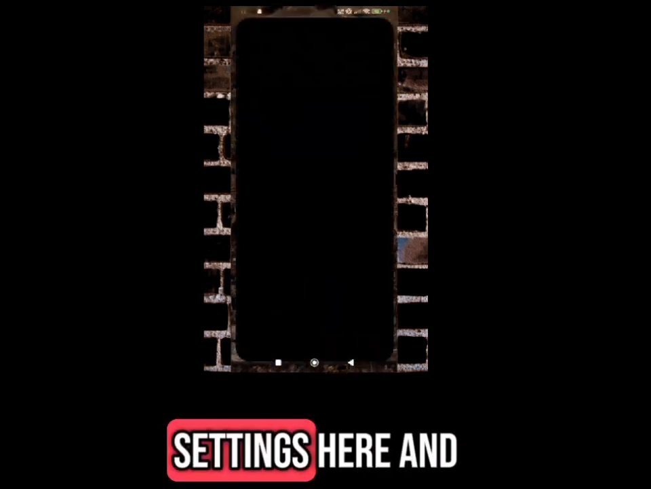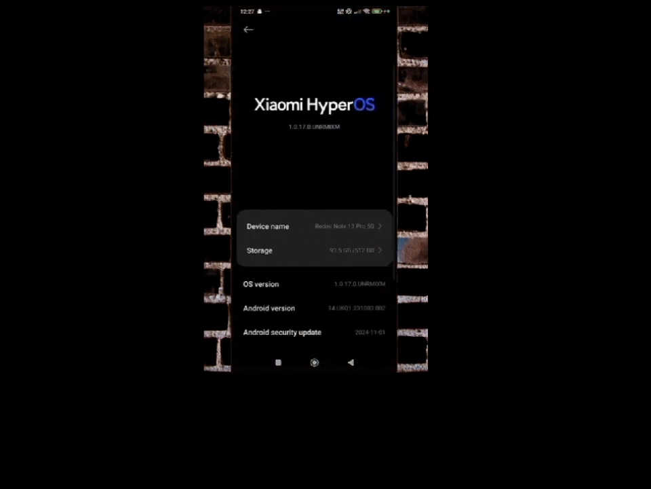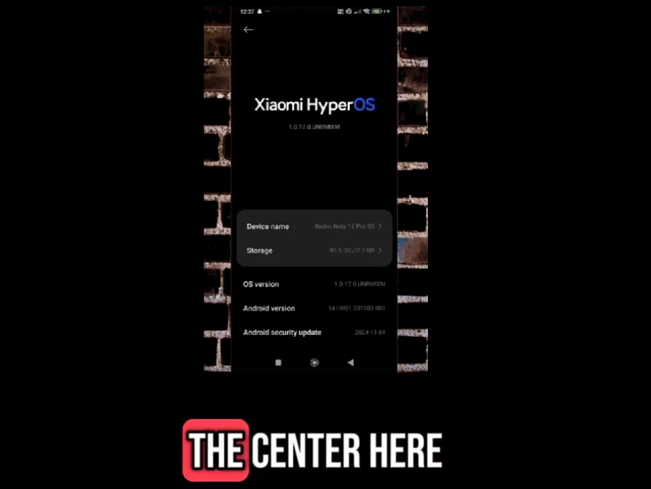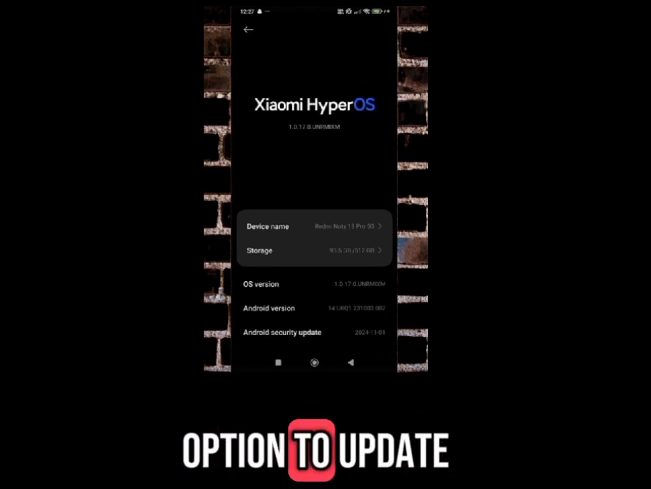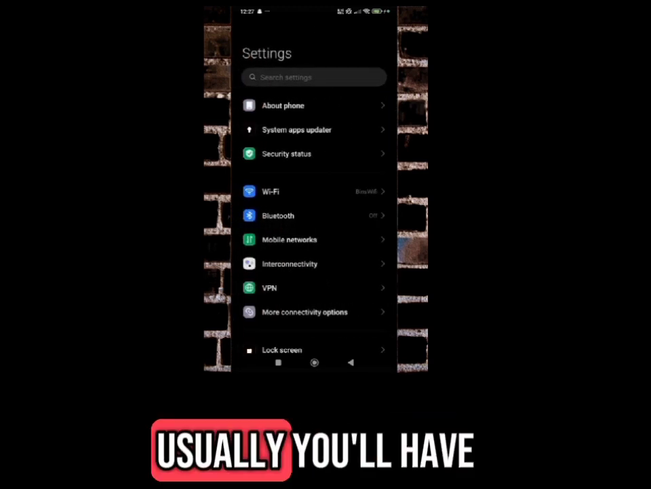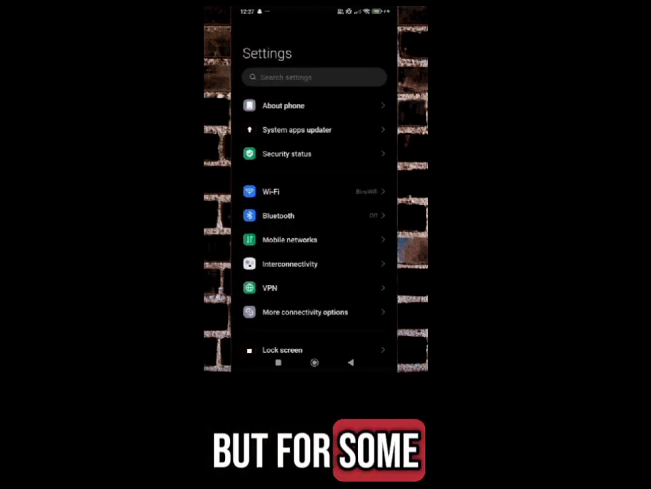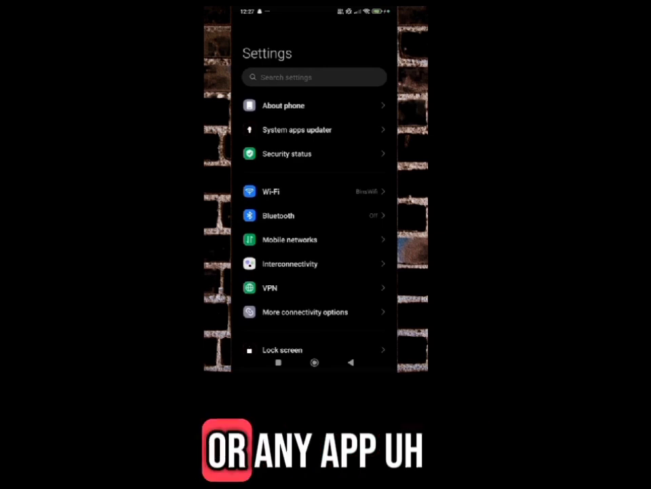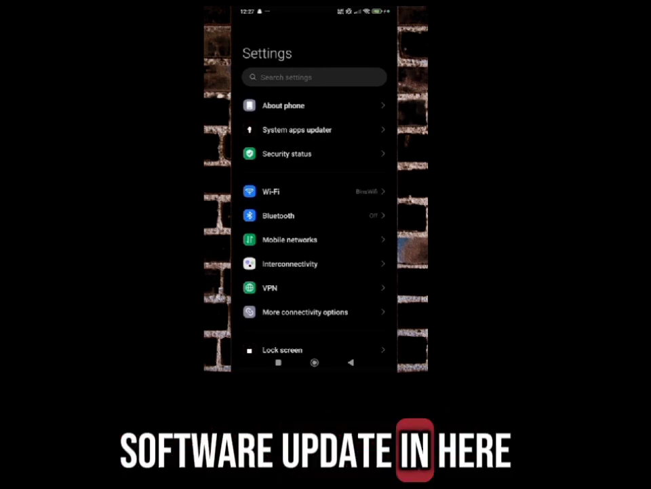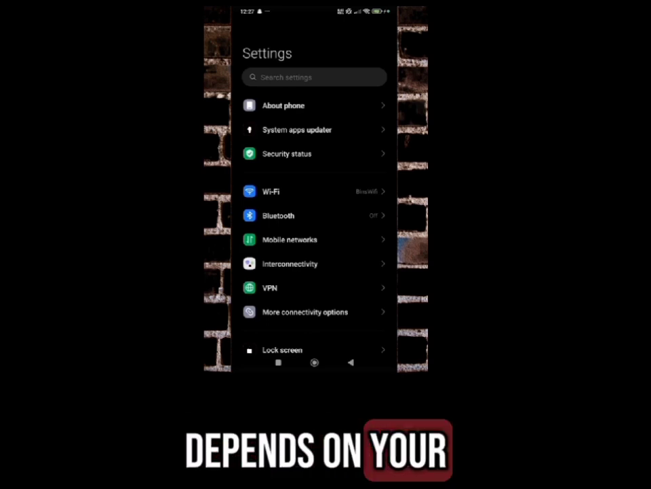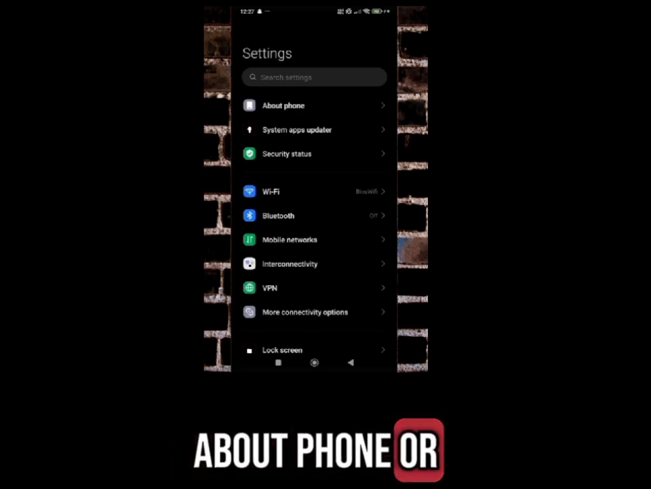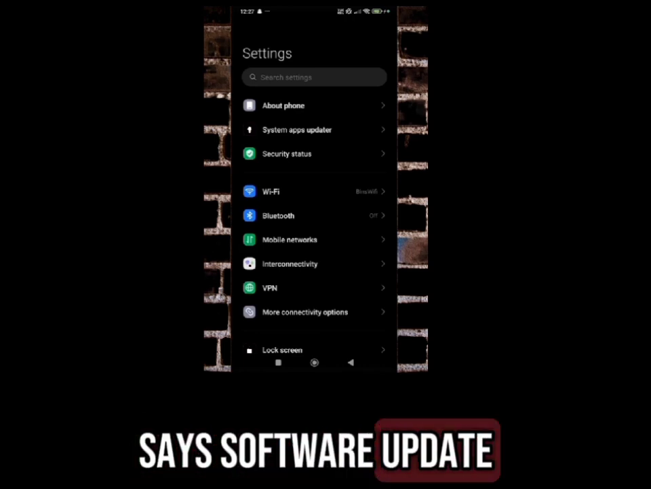So you want to go to your settings and go to About Phone. In here, we just need to reload this. Usually in the center, you'll have the option to update your phone. Again, you just need to go to About Phone; usually you'll have that update. But for some phones, you need to go to System Apps Updater or any app updater, or System Update or Software Update. It actually depends on your device and the manufacturer. So you go to About Phone, or just choose an option that says Software Update.